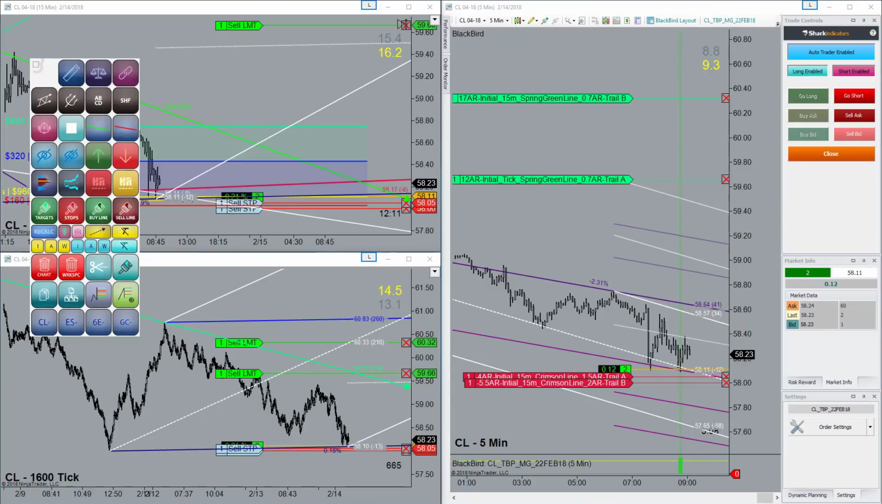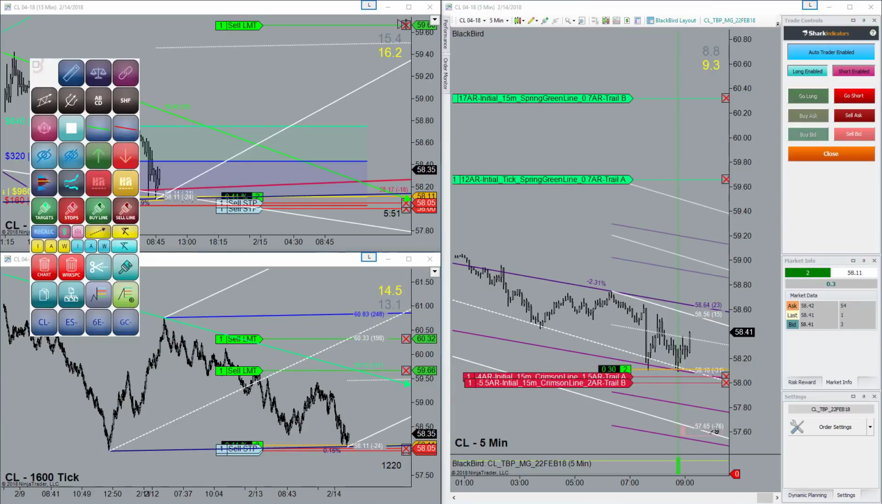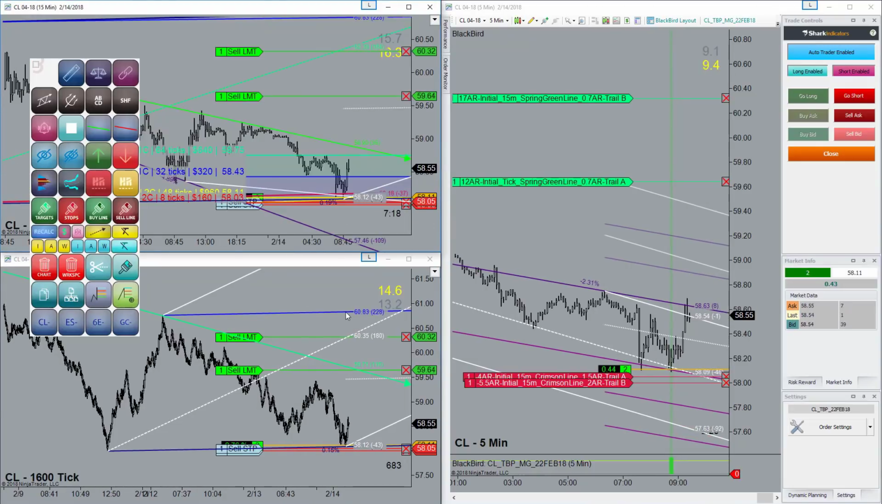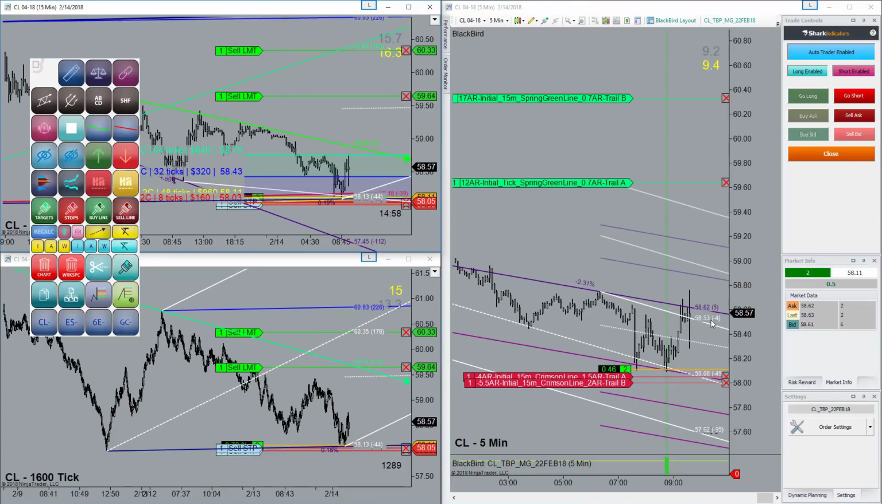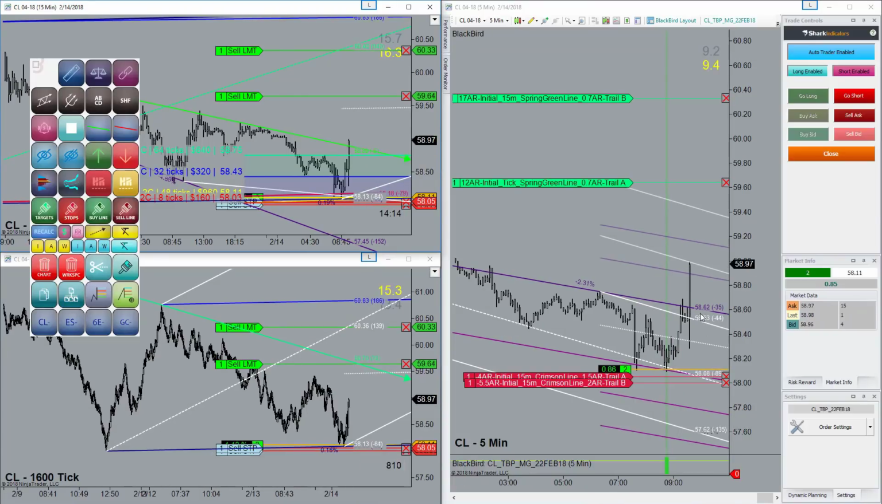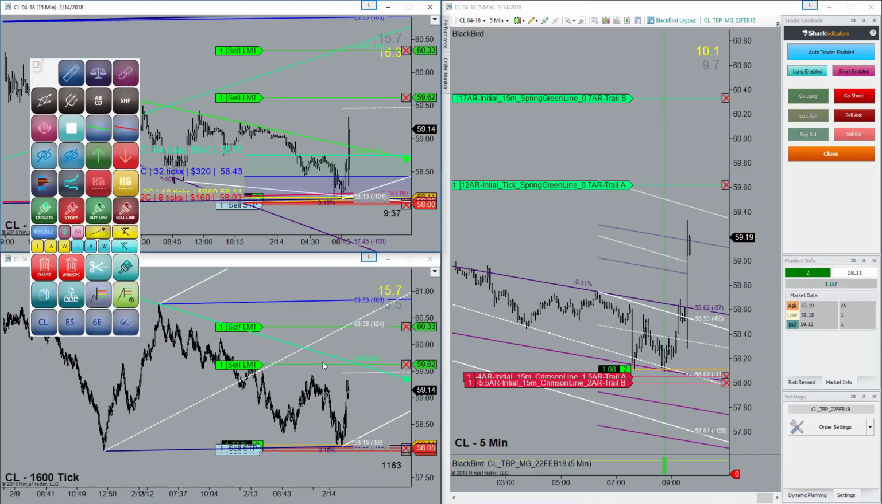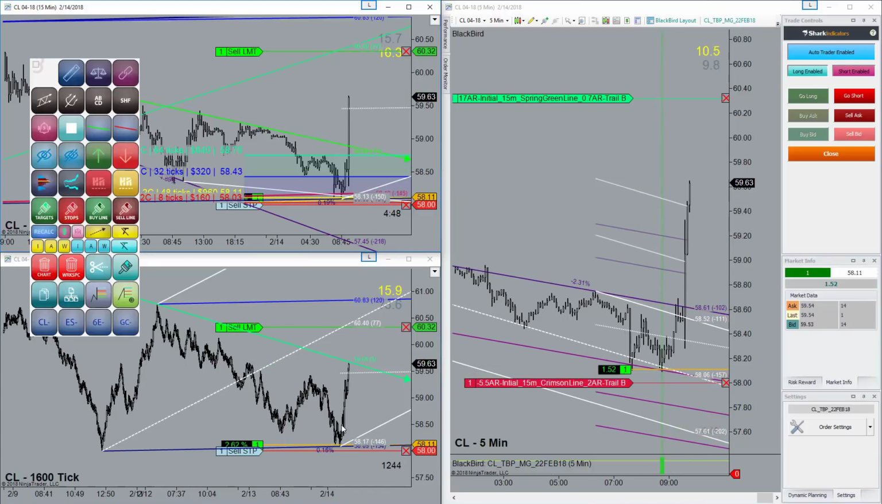So let's speed it up. I think we're about to go into the crude report here momentarily. This is where I took the order off before the report at that trend line, and then here's the report. And it just takes off to the upside, as you can see. So we've broken out of that first downsloping area on the 15-minute, and now the next area is here on the tick chart. Order filled.